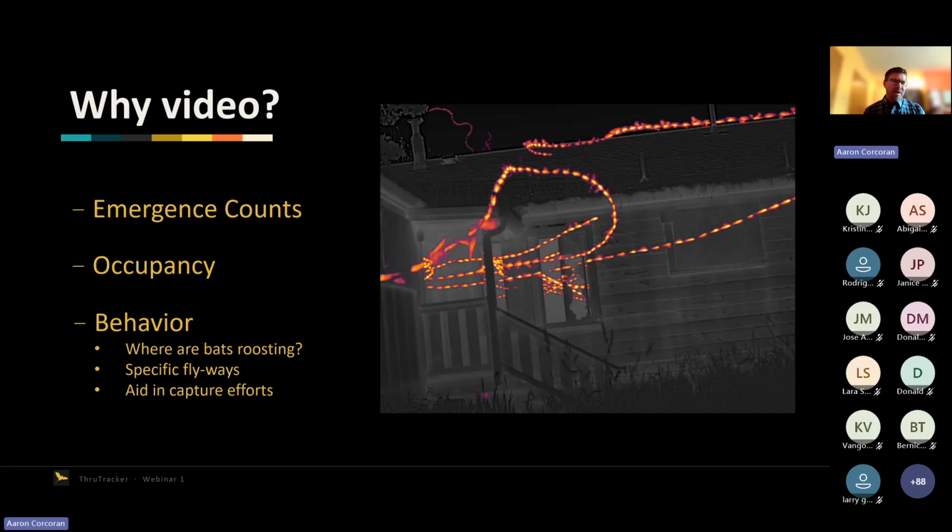So last time we talked about 3 main applications for why you might want to use videography for studying bats and other wildlife. First would be emergence counts. Second, occupancy, and third would be behavior.